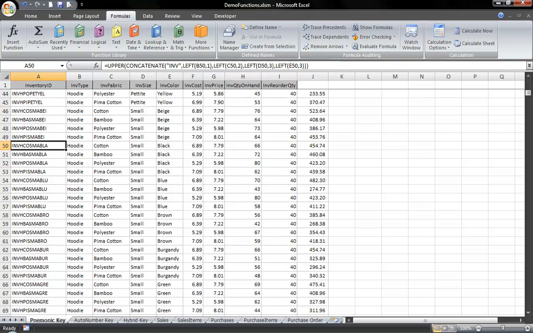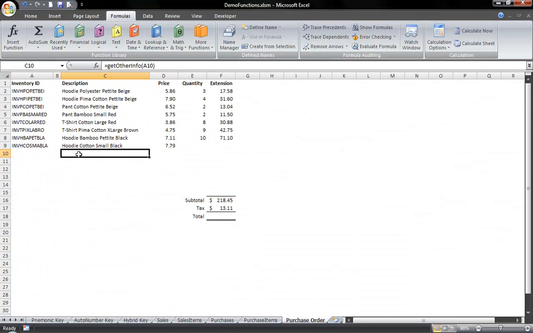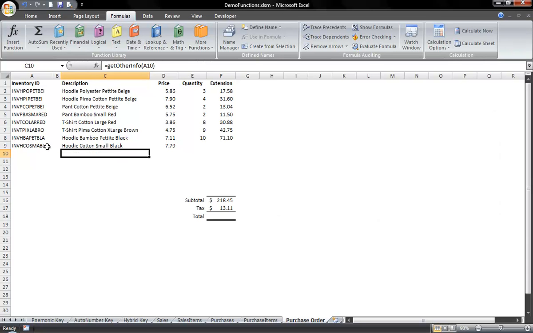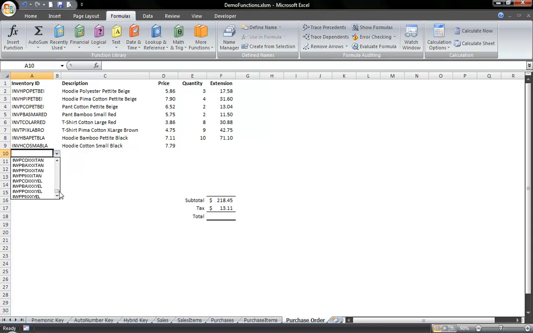So let's go to Excel. We'll look here. Here we have a function, getOtherInfo. I'll just redo it. And you notice it is just looking for an inventory ID. So the inventory ID is going to be in this cell. There's nothing there now, so I'm not going to return anything. But I have that formula there, so that when I do select something, it automatically goes out and finds the description.